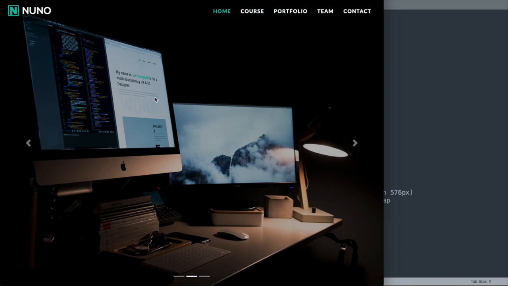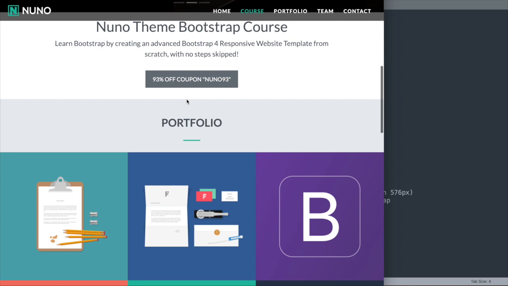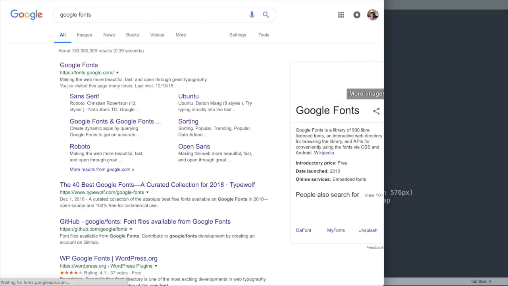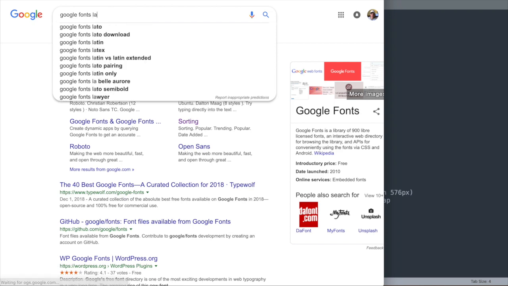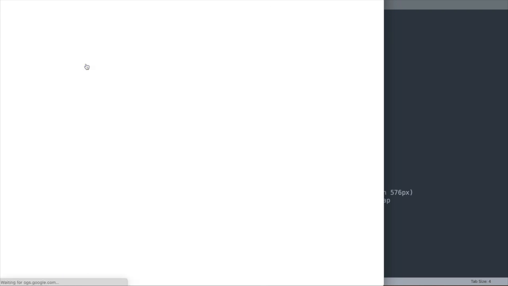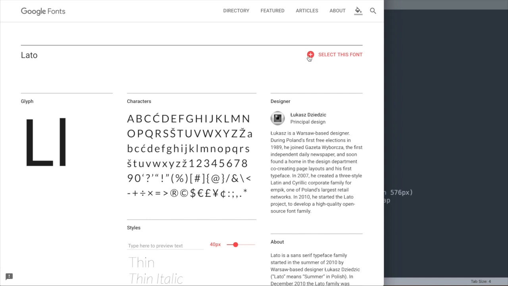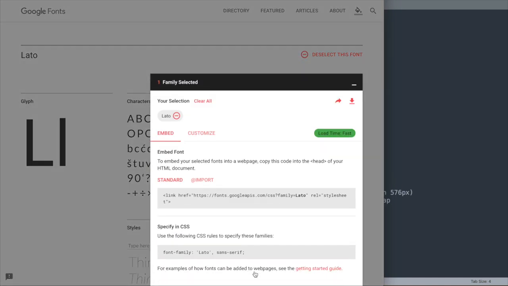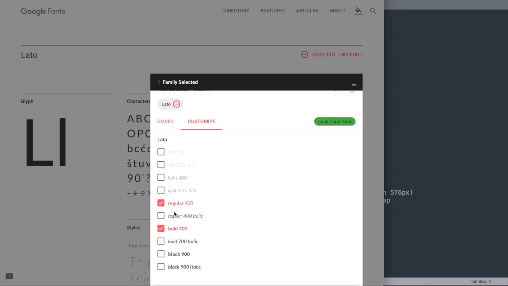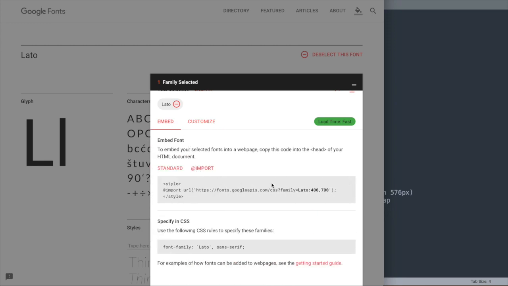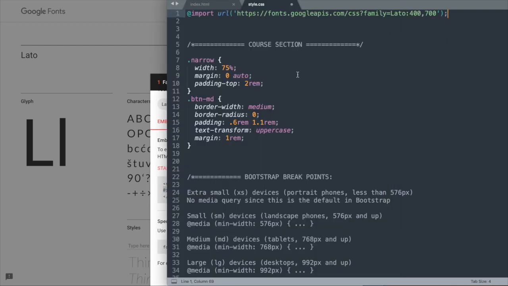So let's go ahead and add all of the CSS for our website leading up to the image slider in sequence. So the first thing that we're going to add will be our Google font. So I'm just going to do a Google search for Google Fonts Lato, which is the font we'll be using. And then I'll select the font, and then we're going to want it in bold. So I'll hit customize and then select bold down here. And then to embed it, we'll use the import URL style here, which I'll just paste in at the top of the style sheet.